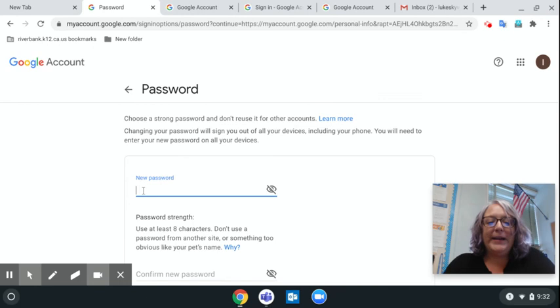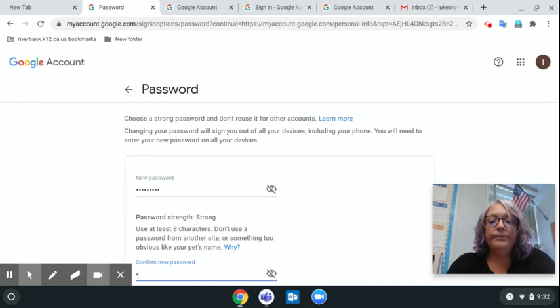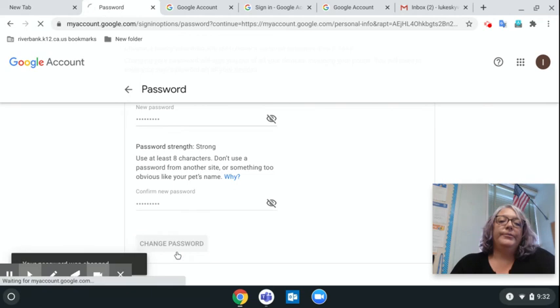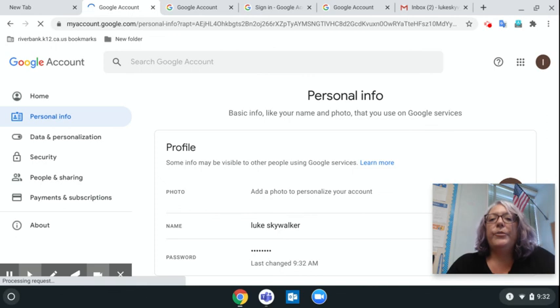So put in your new password, and we're going to do something that I'll remember. And it's going to ask you to confirm your password so that you do it twice so that you know that you're actually doing it right. And then you're going to hit change password. If you typed it incorrectly, it should work. So now your password's changed and you should be able to log back into your account.